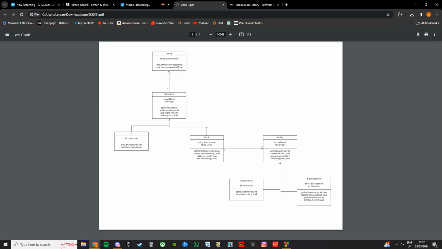It's a library, the one-to-many, because there's many library items in one library. So the library will have a name, and the library item is type library. We have the name, length. This is the parent class. These are two child classes. So these can use the functions within the library item class.